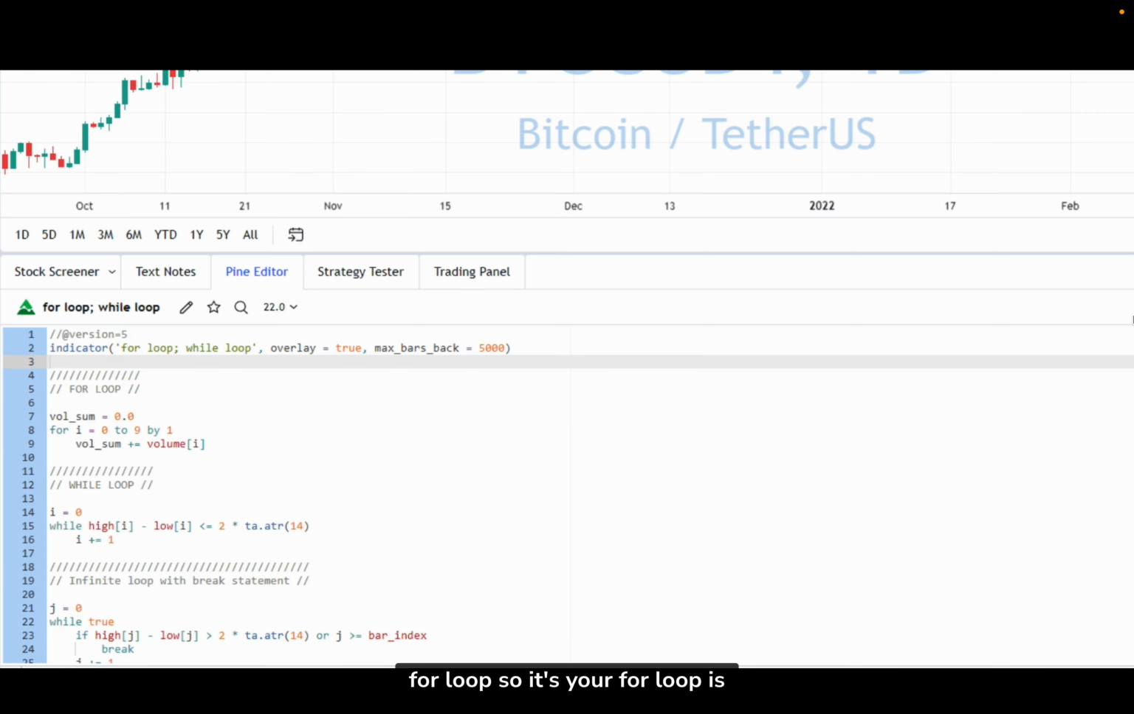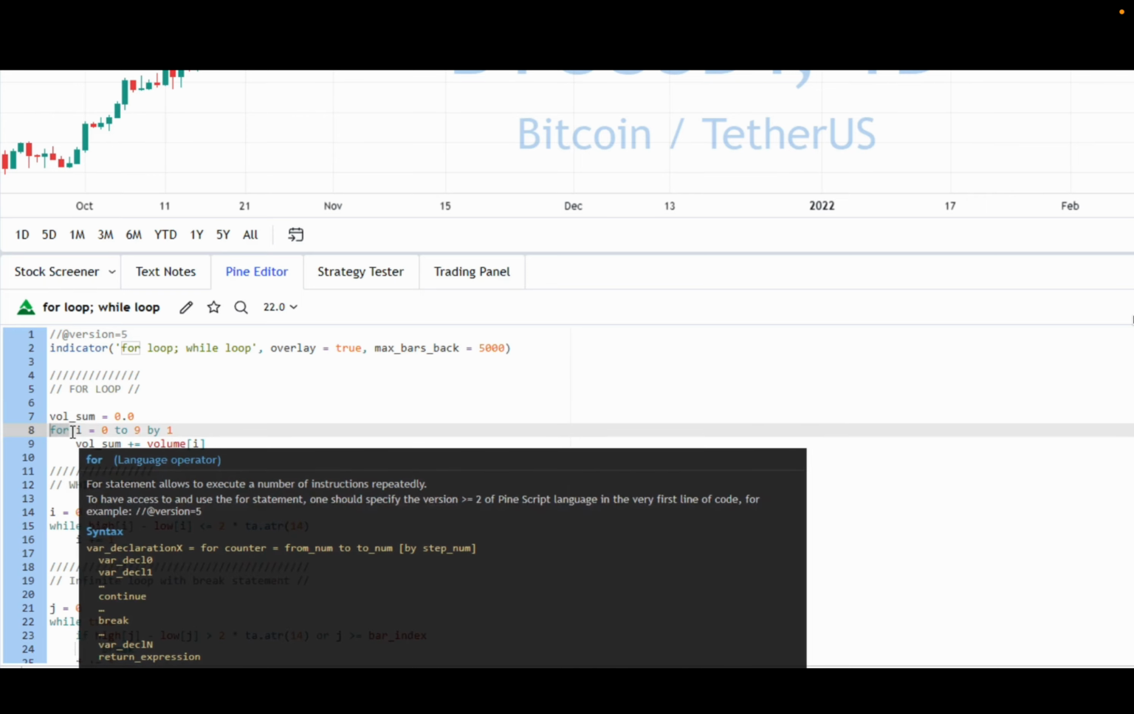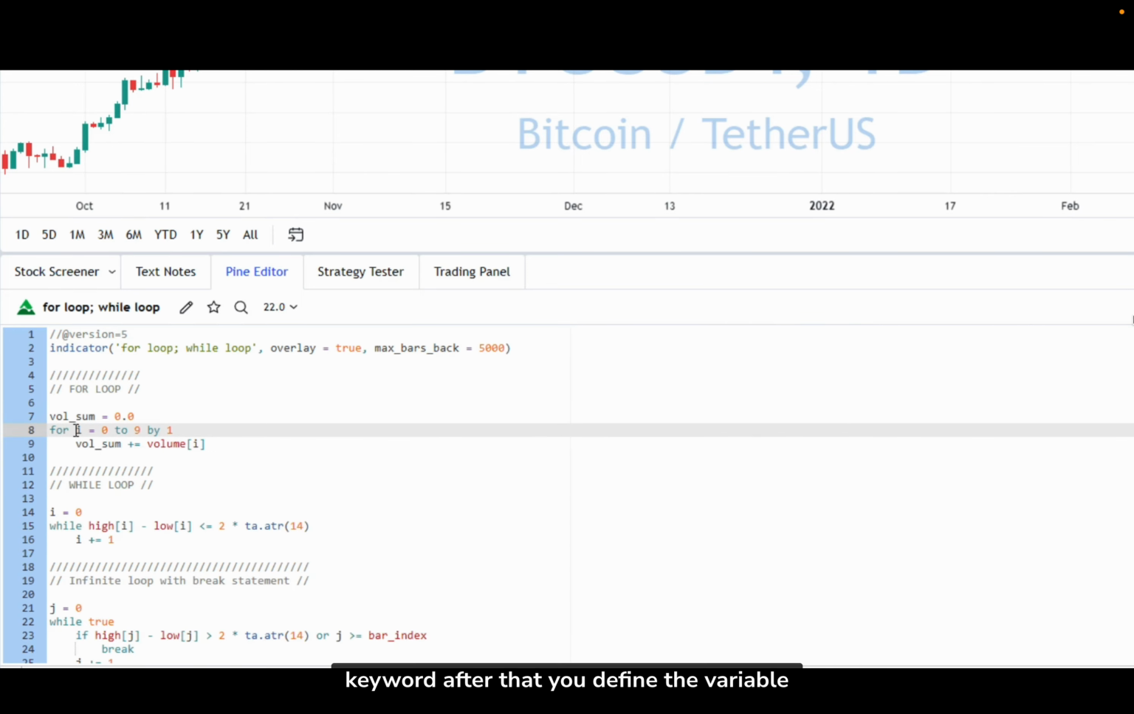The idea of a for loop is quite simple. You use it if you know exactly how many times you want to run your code. So here's the syntax of a for loop. First, start with the for keyword. After that you define a variable, called the iterator, and then you define an initial value for your variable, which is 0 for me. After that you have the to keyword, and then a final value for the iterator, and then you can optionally include a by statement for the step of your for loop.